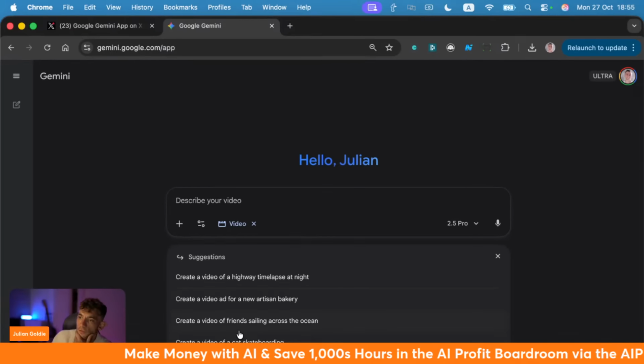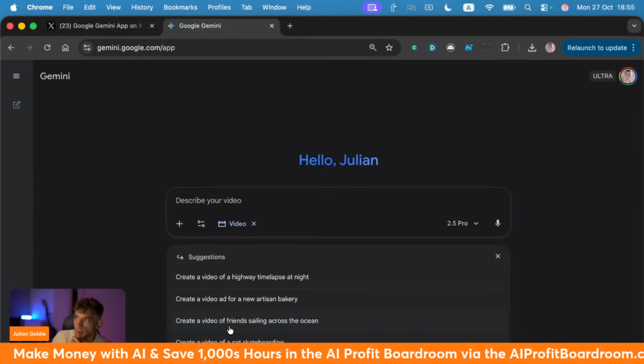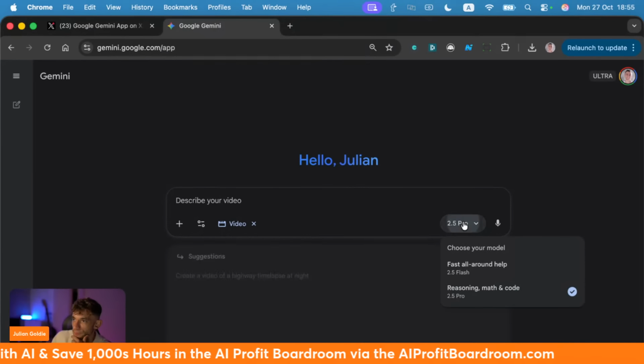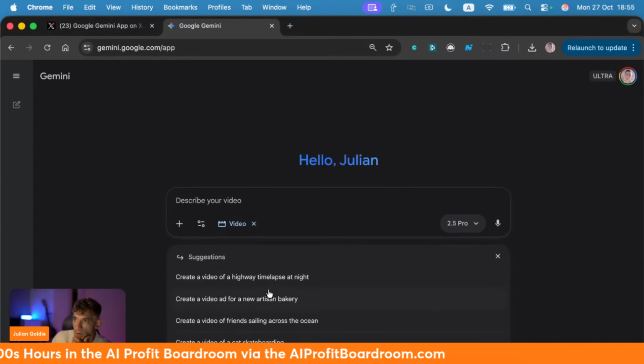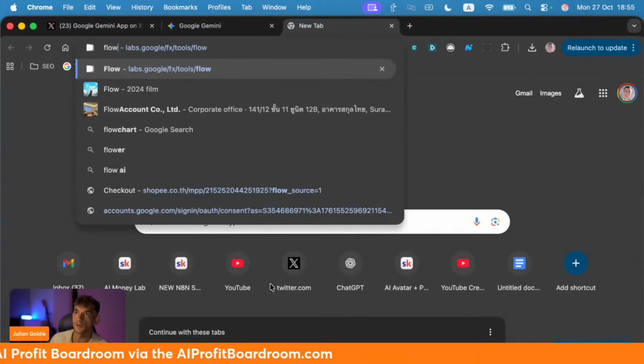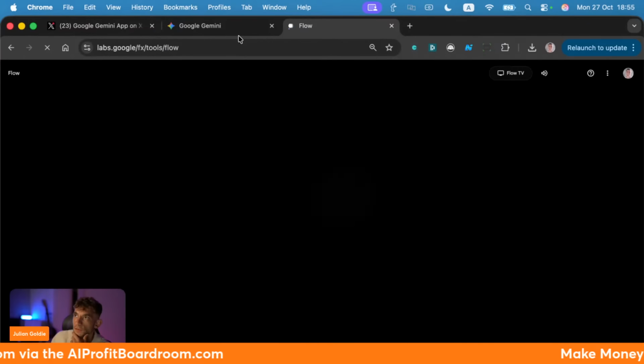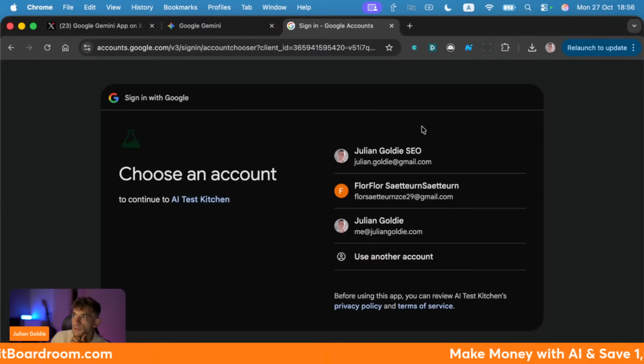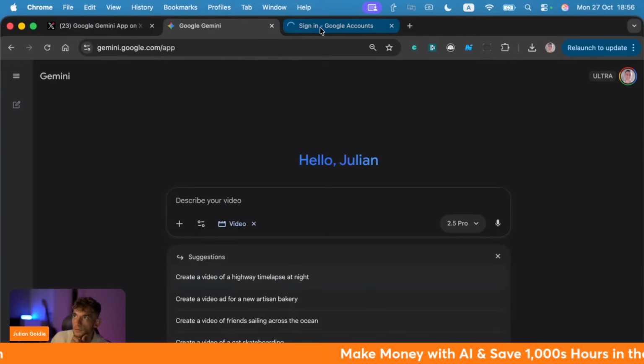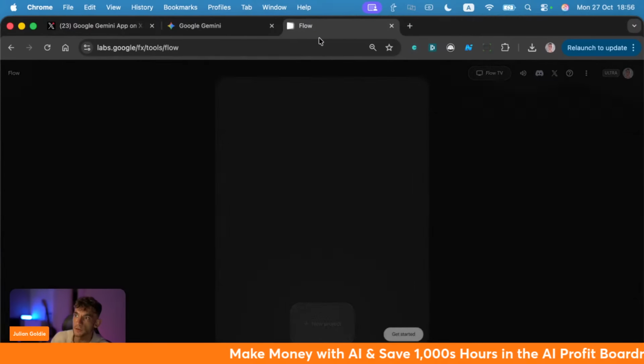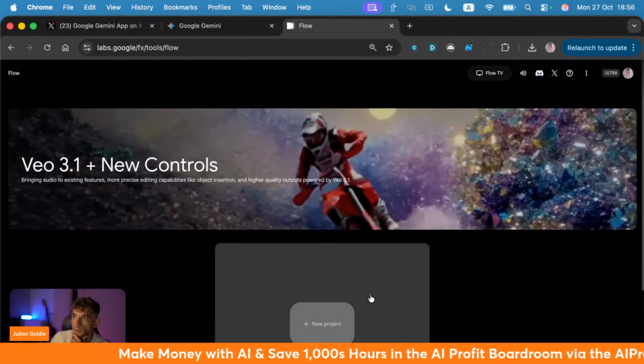Now, I want to test this out side by side. So you can choose video over here. And the other way that you can get access to this is on Flow, right? Now, Flow is basically like a video version of Veo 3, but you can extend clips, you can move them around, etc. Right? So I'll show you an example here.